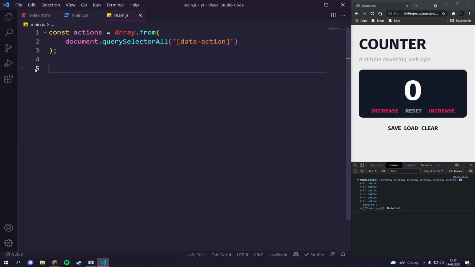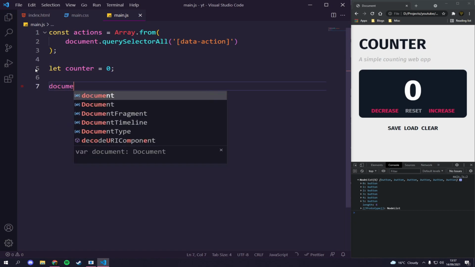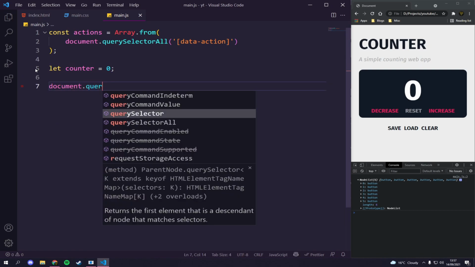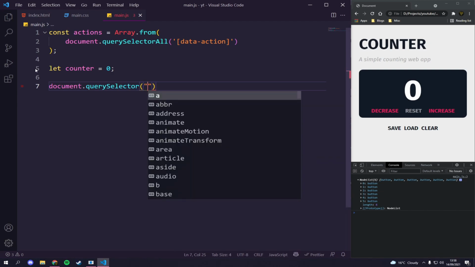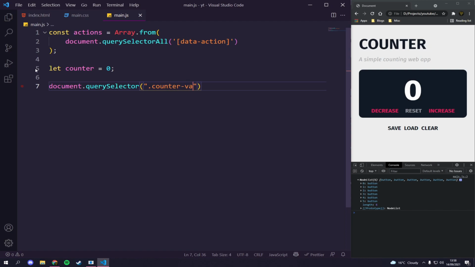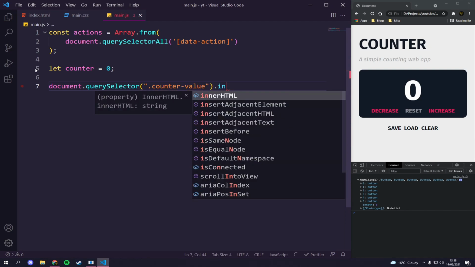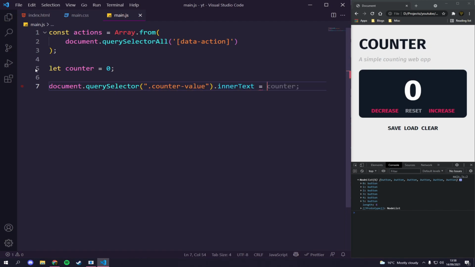And then once we've done that, we basically want to have a counter. So we're going to say counter is equal to 0. And then we're just going to say document.querySelector, and we basically want to get the counter element. So we're going to say counterValue.innerText is equal to counter.